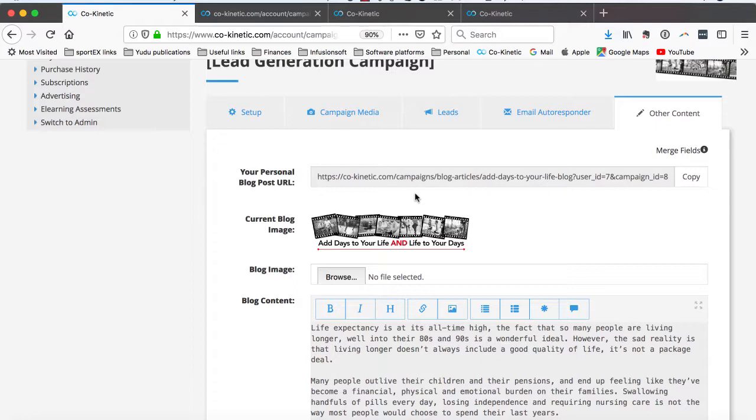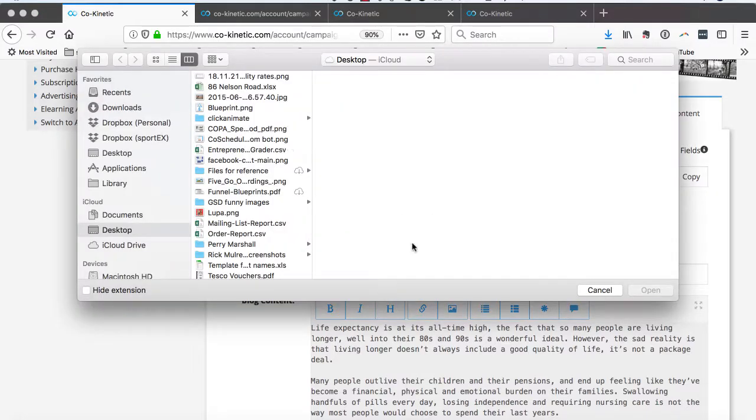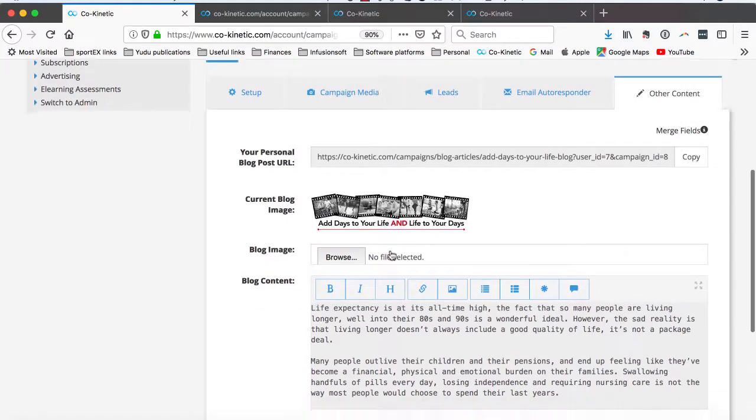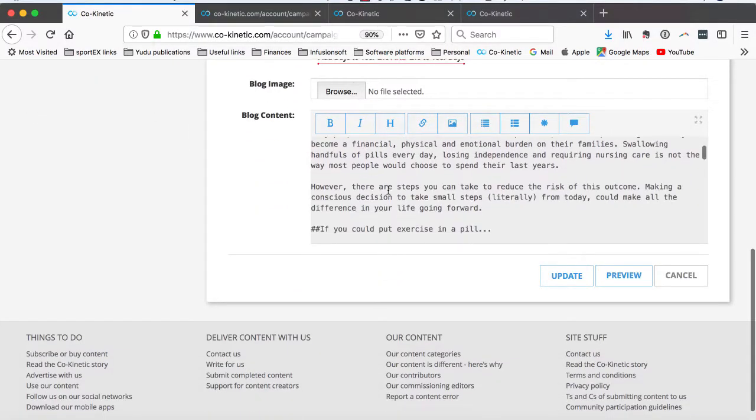What this is, is a hosted blog post. So this is ideal if you are currently unable to publish blog posts to your website. You can use this as a workaround. What I've done is I've added the blog image, but you can also replace this by using the browse and uploading your own file if you'd like to. And then you have all of the text for the blog post.